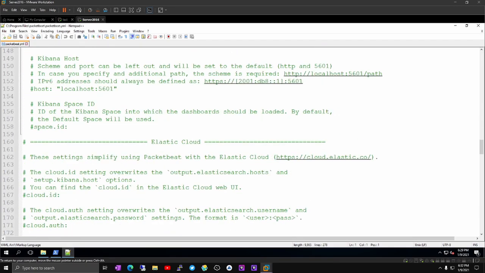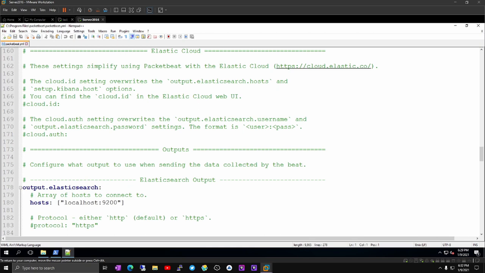Under output.elasticsearch, we need to change this to the Elastic host, or our SIEM host. Let me go back and get that IP address. So that IP address, we're going to paste right there. Now we need to put in our pipeline, so we need to look for the pipeline configuration.